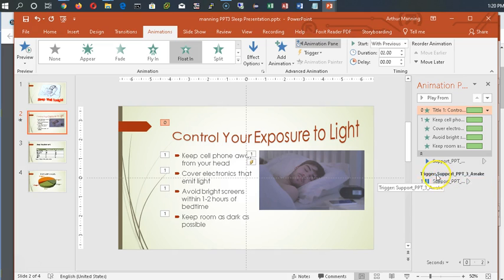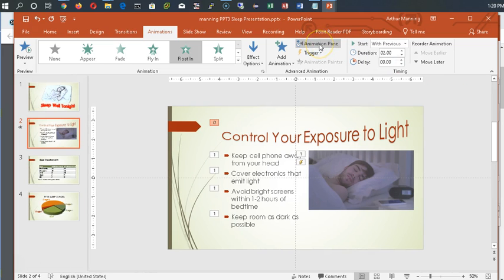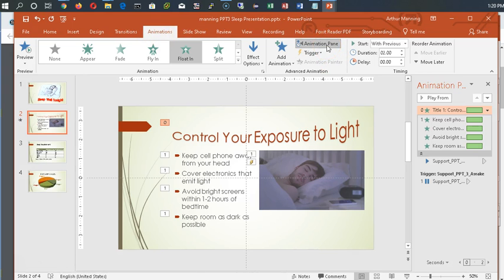I can always pause it. That's a special trigger. I can always pause the picture on there. So that animation pane, to show that, I go to the Animation tab, open the animation pane to see all the animations that are on that slide.